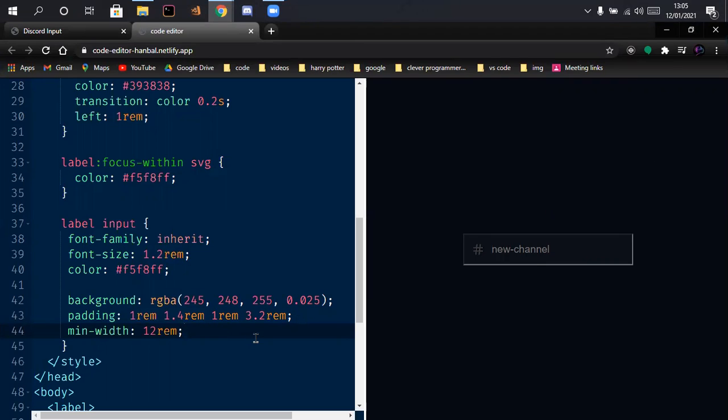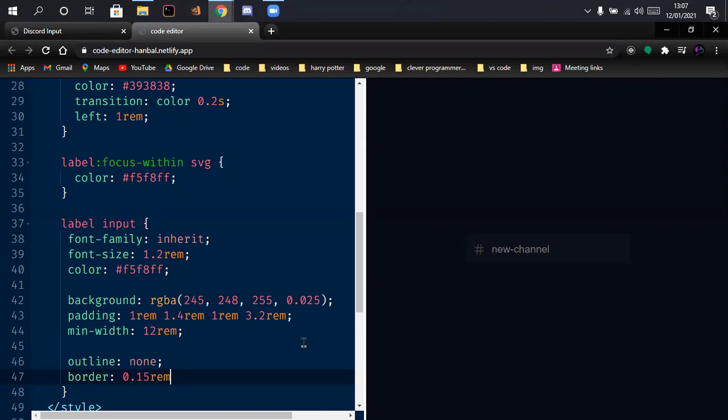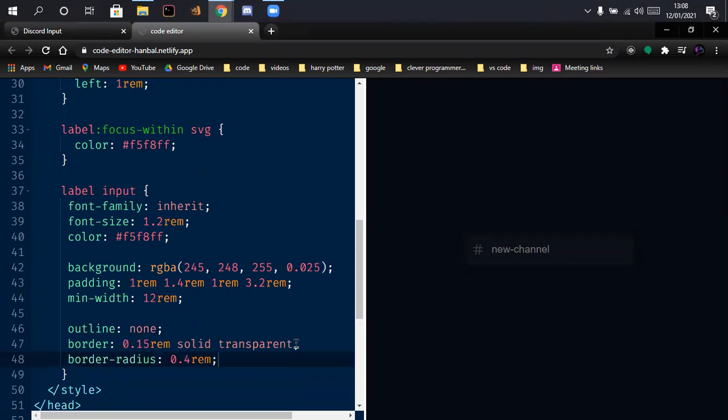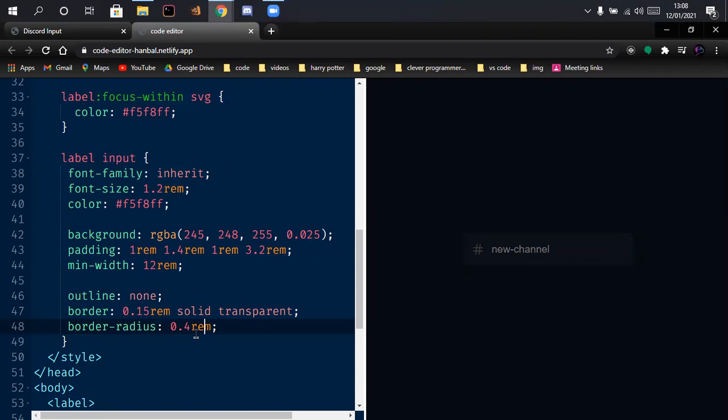So after we do that, we need to remove that outline when we focus. So we have this outline. We can do that by writing outline of none, which removes it. So after we remove the outline, I give this a border of 0.15rem solid transparent. We'll also give this a border-radius of 0.4rem, which gives this border. Now let's add our transition.